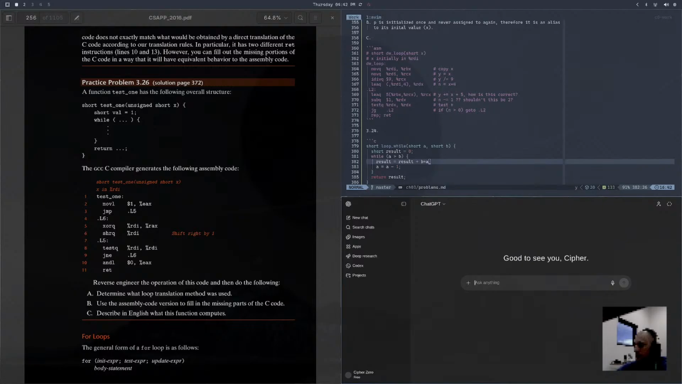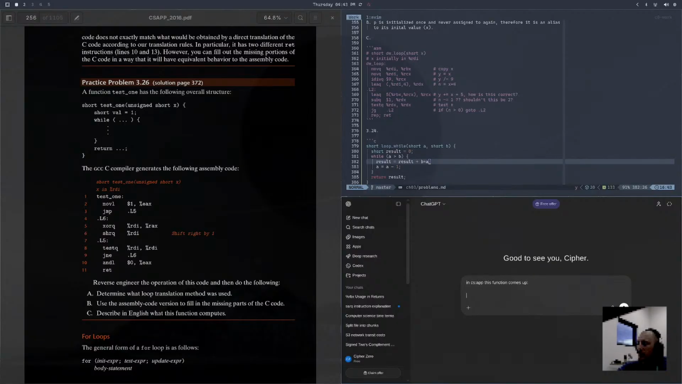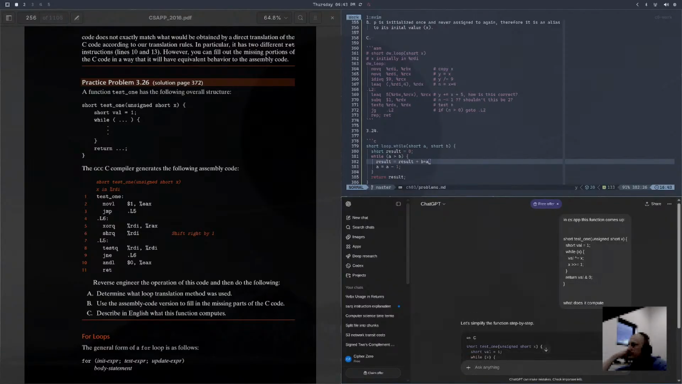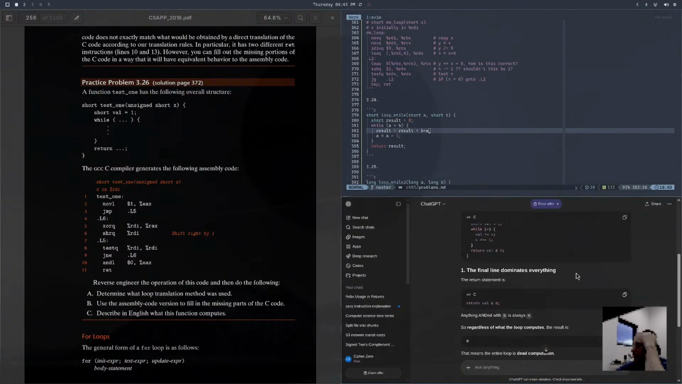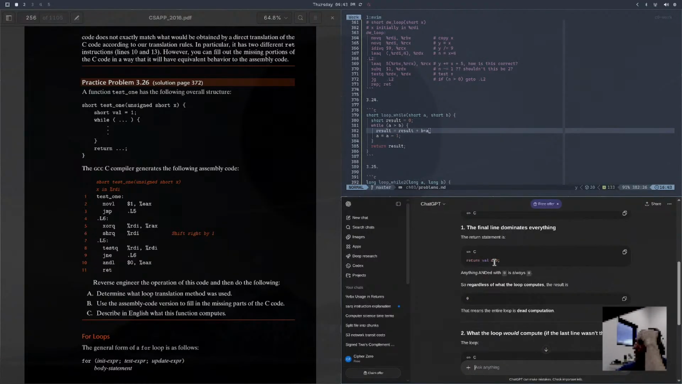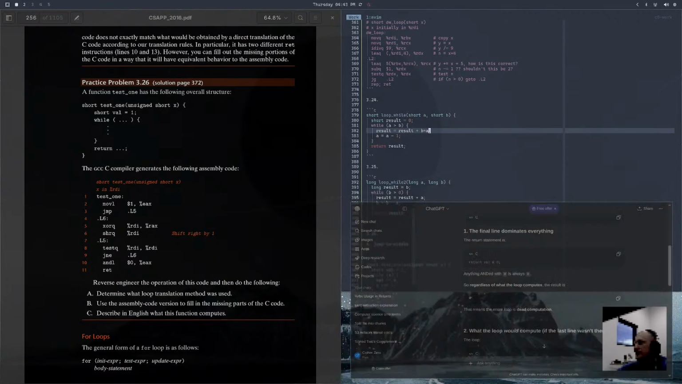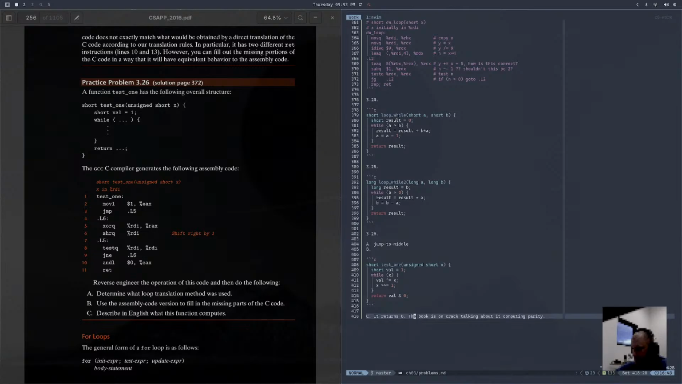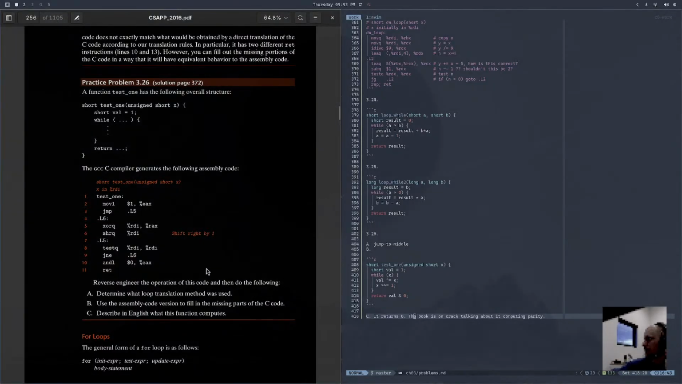We'll ask AI just to double check. In CS:APP, this function comes up. What does it compute? Yeah. The book's on crack. The book is on crack. All right.